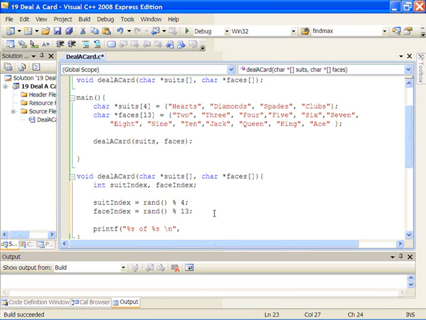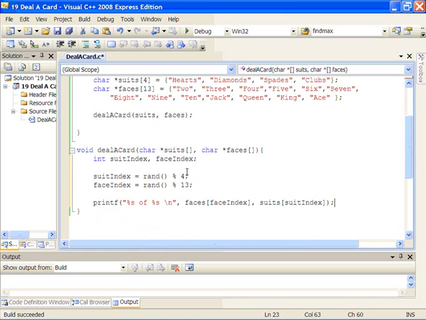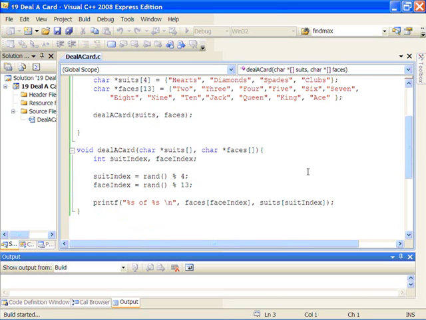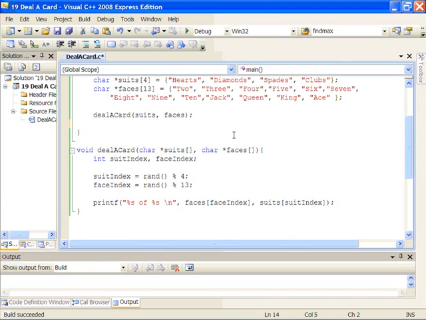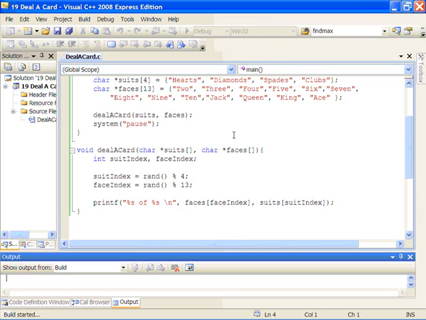So we're going to say faces sub face index and suits sub suit index, and I'm not sure if that's going to work. Let's compile it, see what happens. It feels okay. Okay, I'm going to just bravely run this. I'll put in the system pause, and I'm going to run it without the debugger just to see what happens. So this will have to compile again now that I had forgotten to put the system pause in.